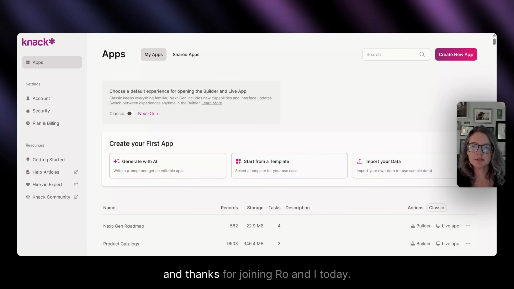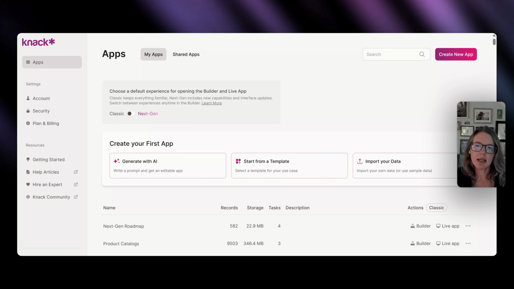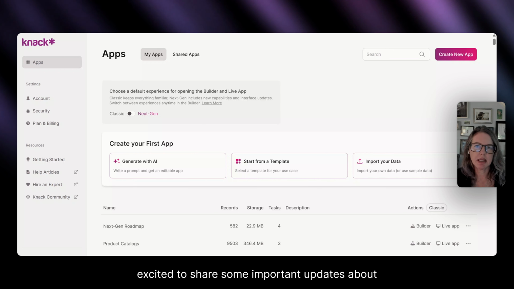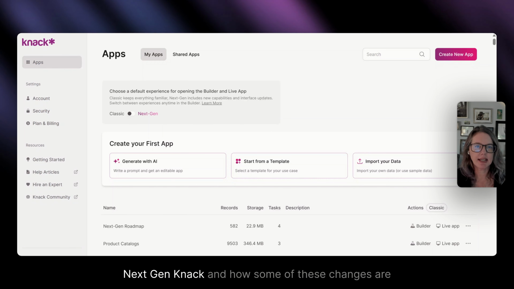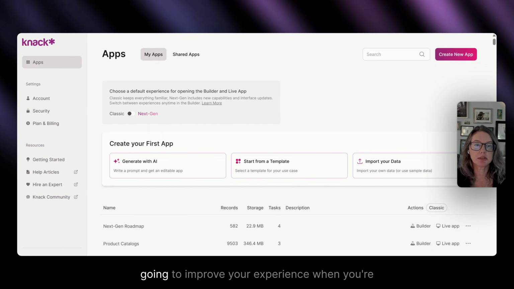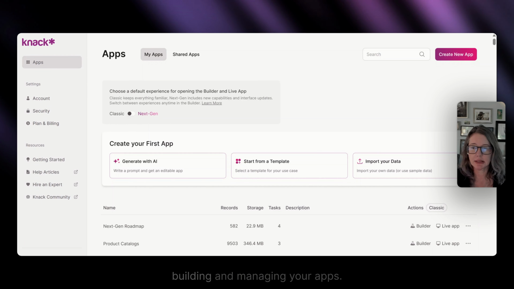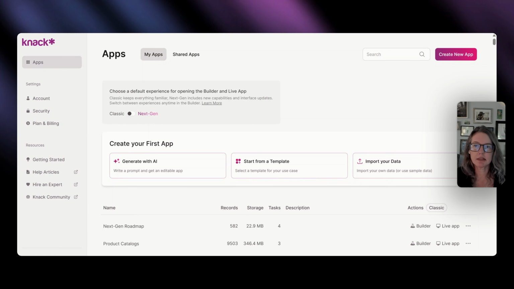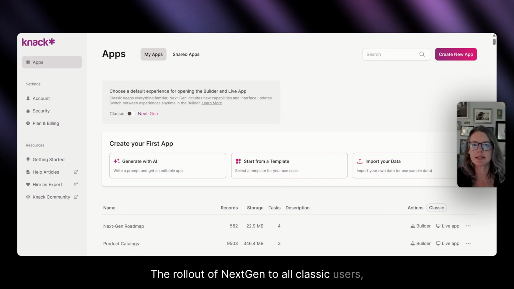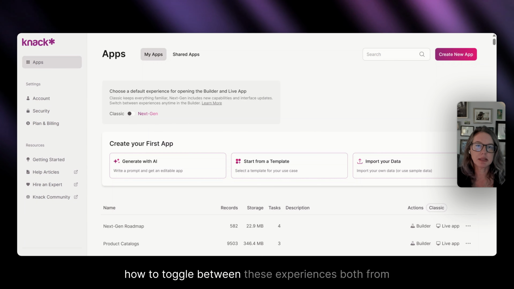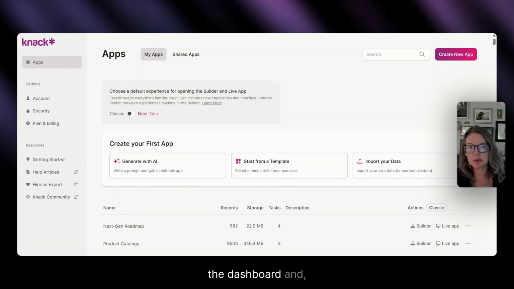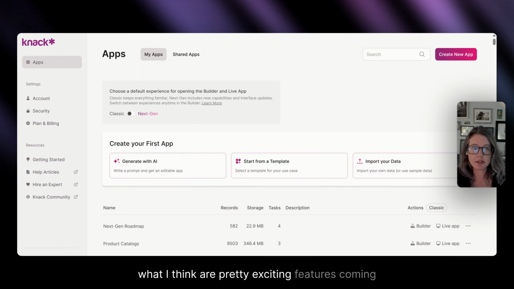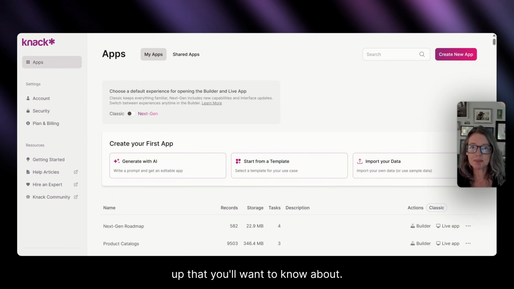So hello everyone, and thanks for joining Ro and I today. Excited to share some important updates about next-gen Knack and how some of these changes are going to improve your experience when you're building and managing your apps. So today I'll be covering three topics: the rollout of next-gen to all classic users, how to toggle between these experiences, both from the dashboard and from inside the app, and a couple of what I think are pretty exciting features coming up that you'll want to know about.